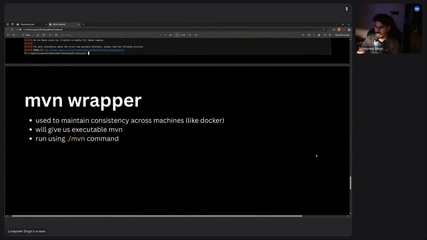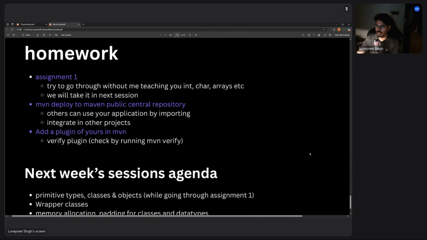Yeah, last class we had two things in homework, right? The first one was basically to integrate your own plugin, any third party plugin, whatever you can find on the internet. So first thing was that, right? Second thing was that you have to try to use Maven deploy and deploy your jar file to any repository. There are a number of repositories that exist on the internet. And the third one was to just go through assignment one and try to solve some questions, right, without the help of ChatGPT. So that was the third thing.